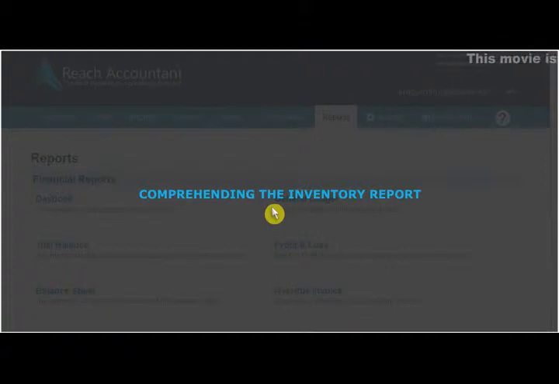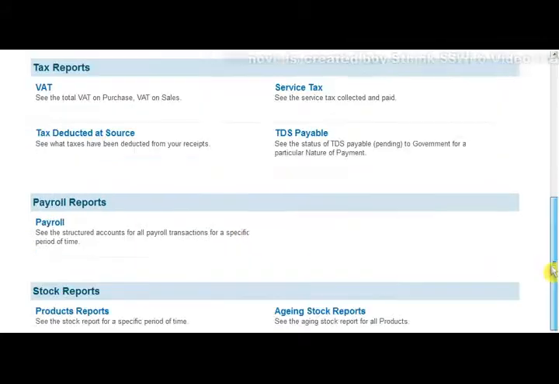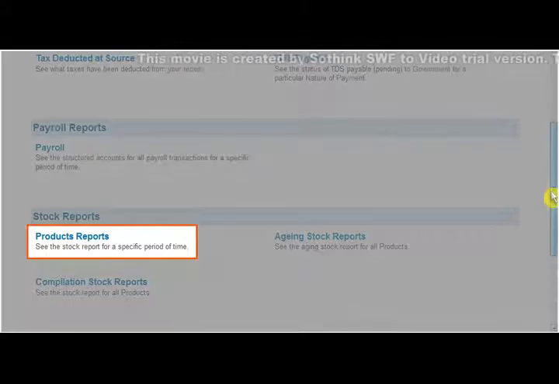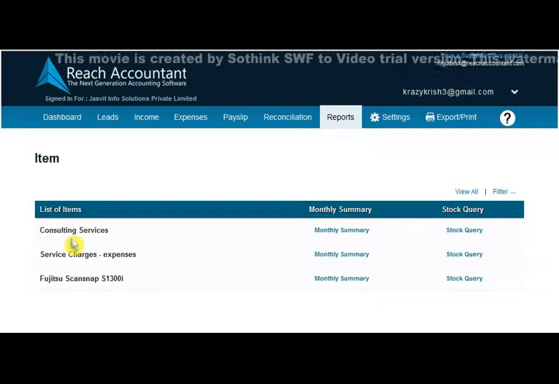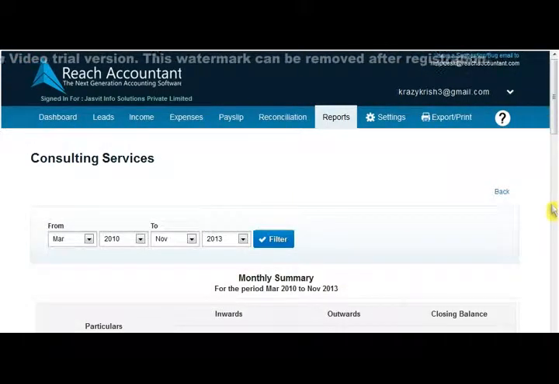Let us now see Comprehending the Inventory Report. Go to Reports tab and click Products Reports icon to see the product report for the month. Click Monthly Summary to view the monthly product report.